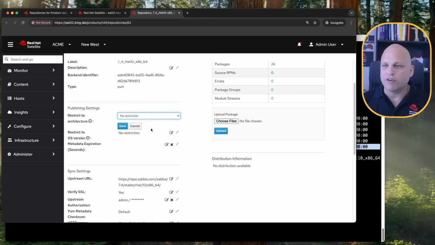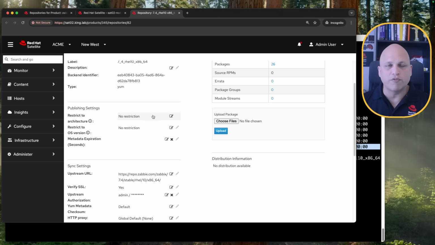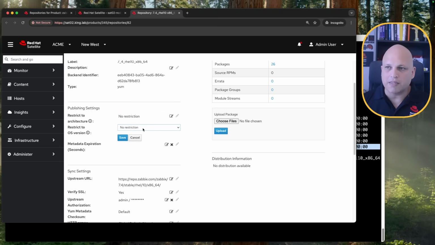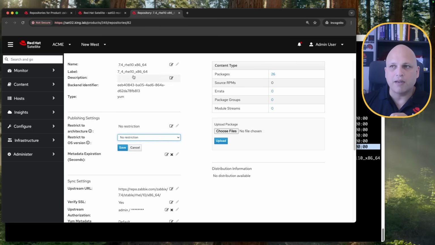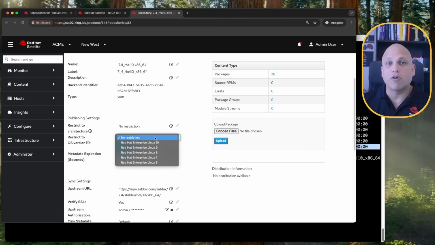I can create another video about this if you wish. I'll keep this with no restriction. But here is the ice. Here is the gold. So look at that. This is for RHEL 10. Okay, this is third party, and this is for RHEL 10. So I expect to see this one only on my Red Hat Enterprise Linux version 10.